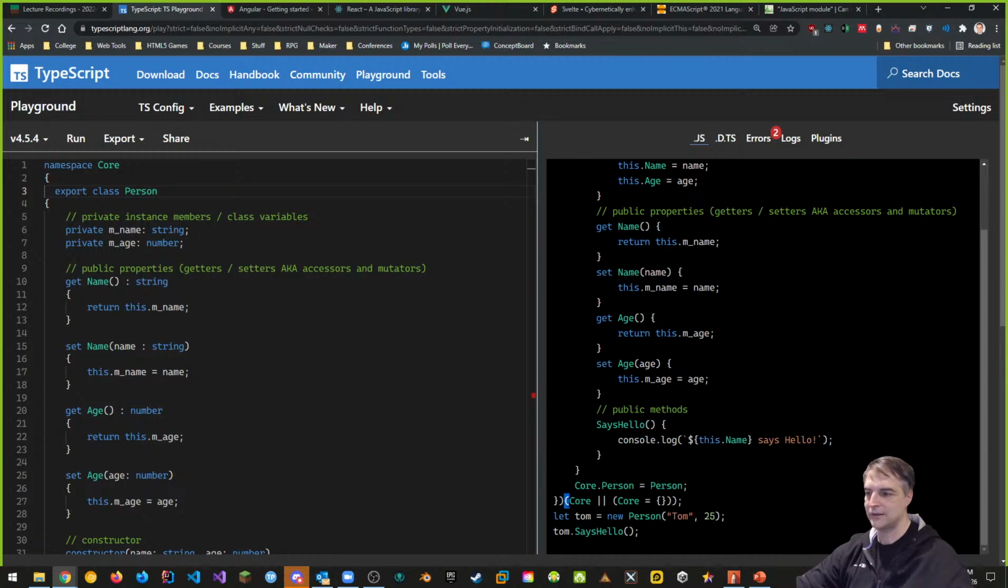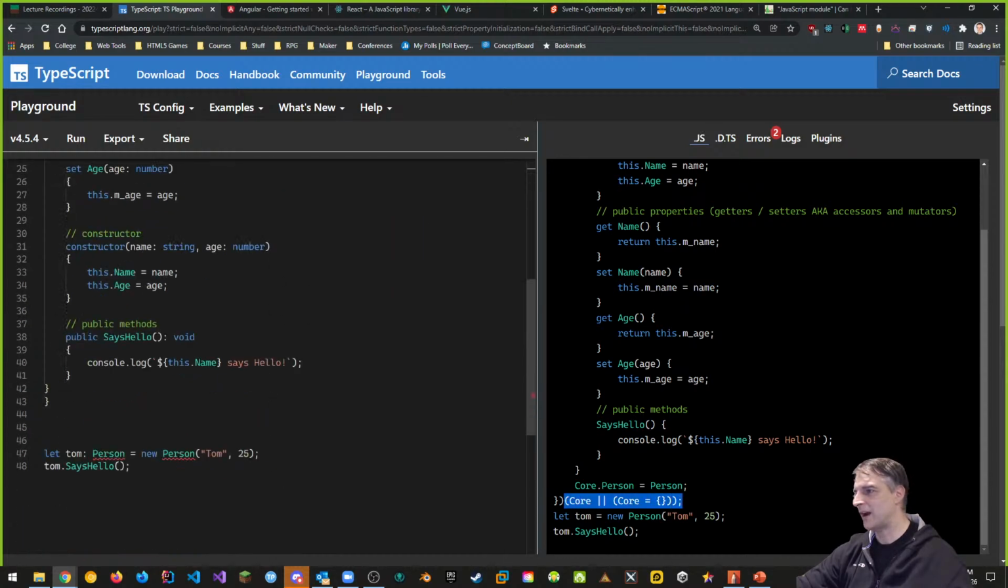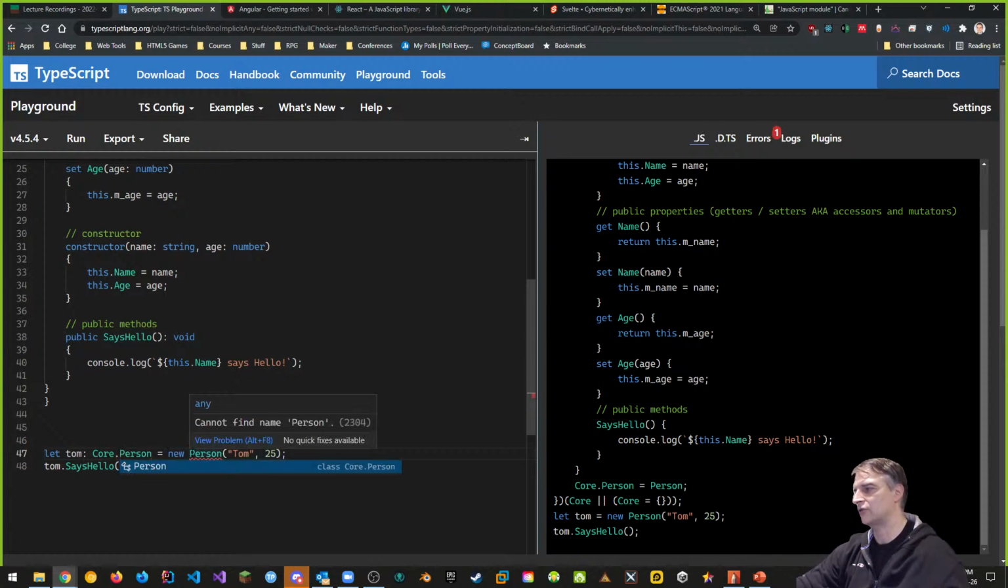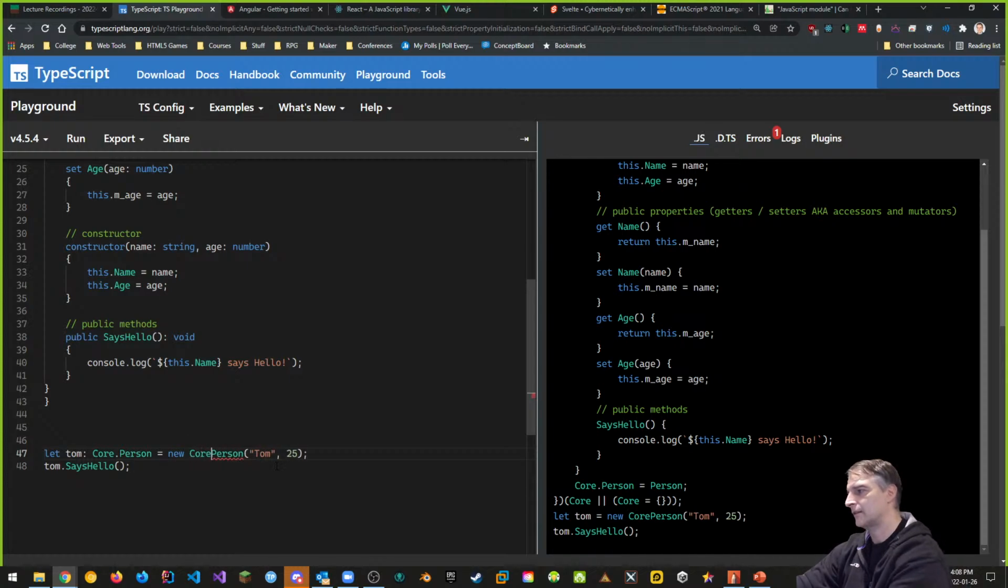We have some other syntax we're going to go over on Friday. But then why do we still have an error here? Because we have to use the name of the namespace first, dot person, just like we would in C++ or in C# or in Java, right? The name of the namespace first and then person.